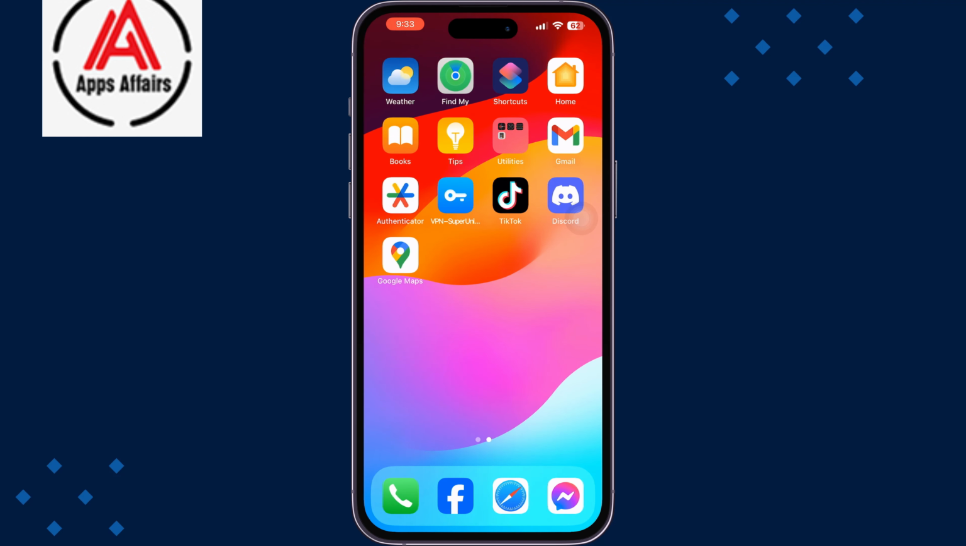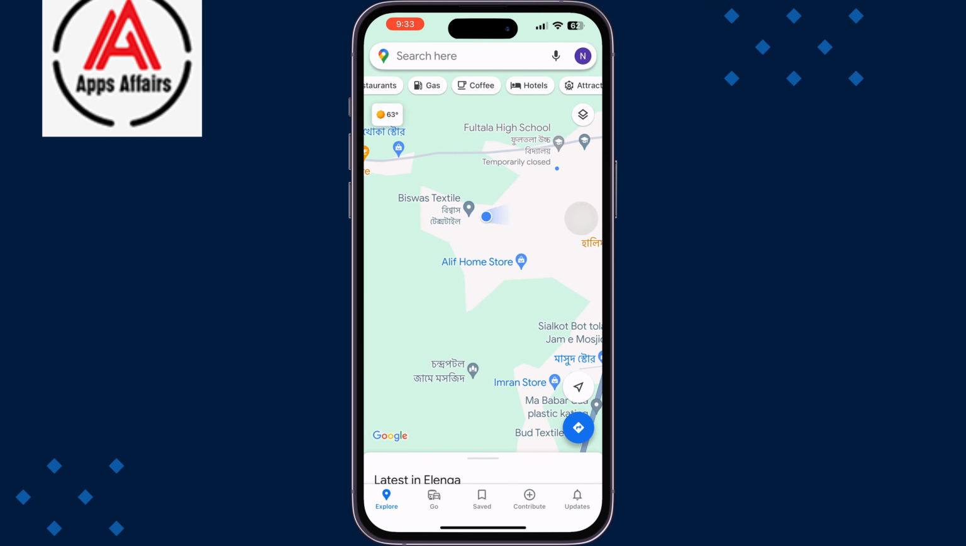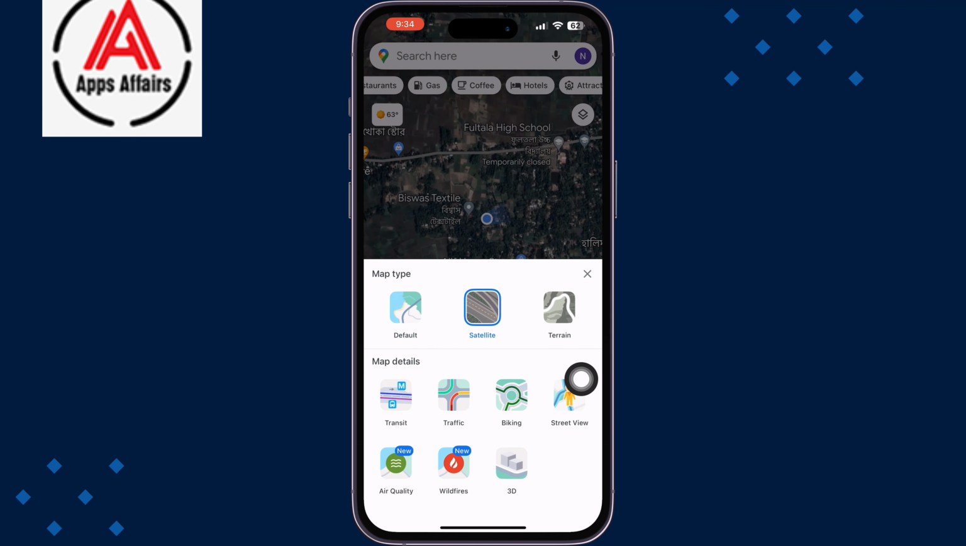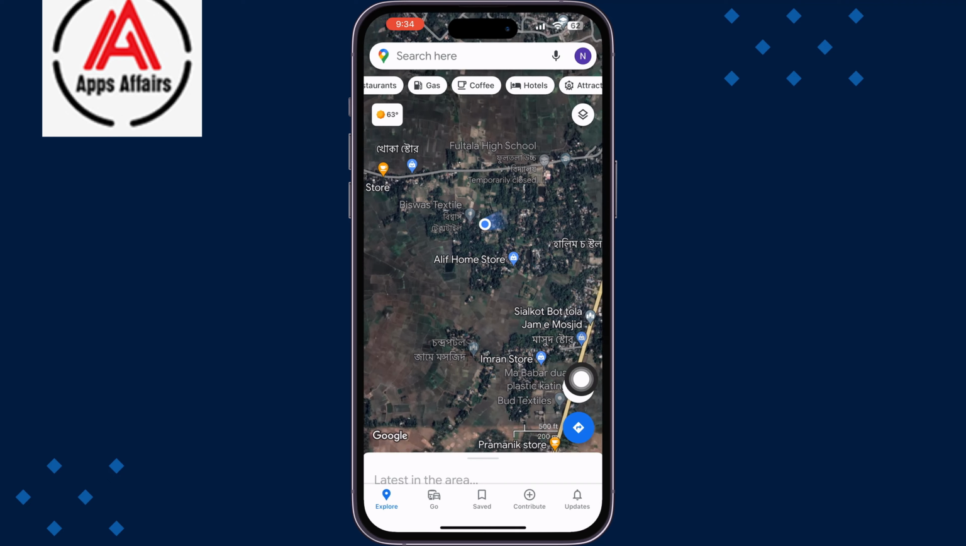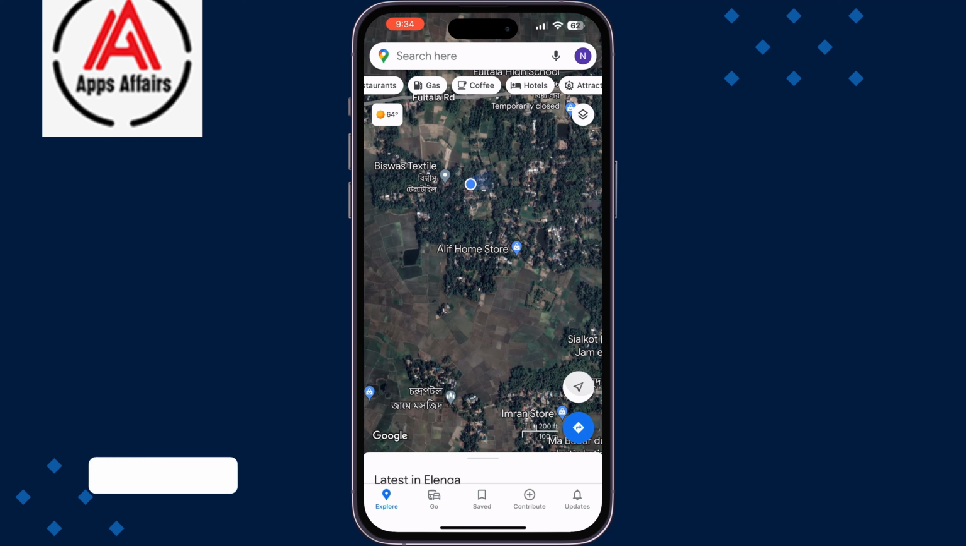Go ahead and launch your Google Maps app. And now you have to tap on this icon. And under map type, you will get satellite. Just select it. And that's it. Now you can view your Google Map in satellite mode.